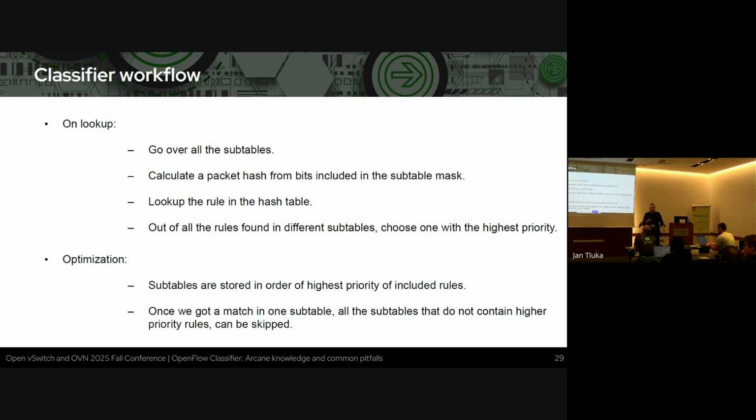There are some optimizations possible. OVS tracks the highest priority rule in a particular subtable. In this case, if we found a rule in one subtable, we know its priority, so we can skip all the subtables that have only rules with lower priority, as they cannot contribute to the final result.